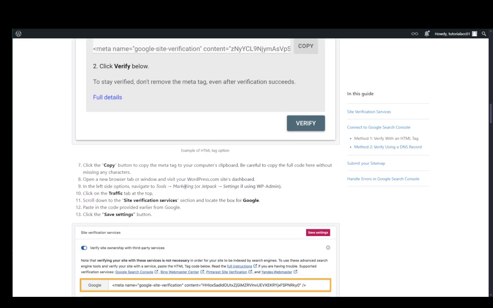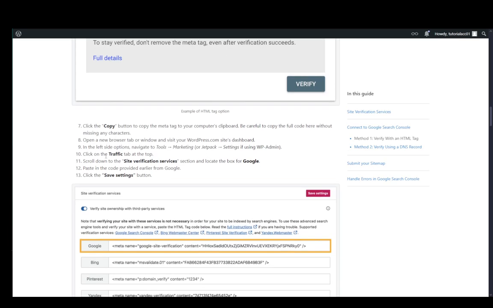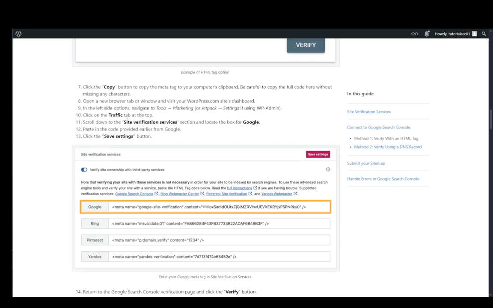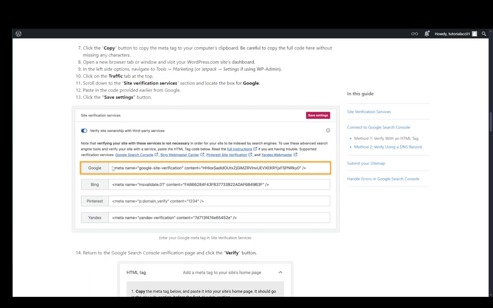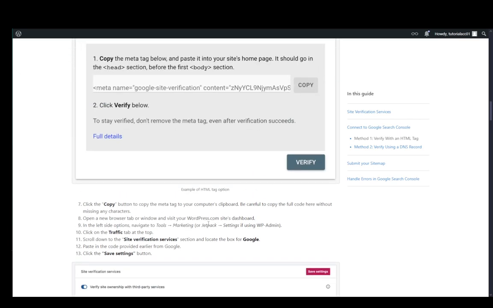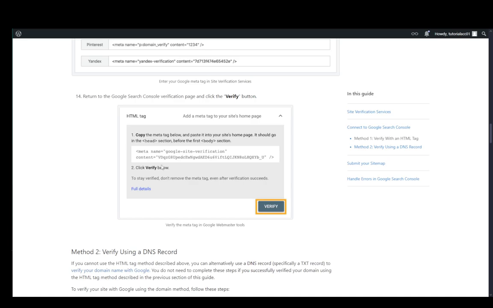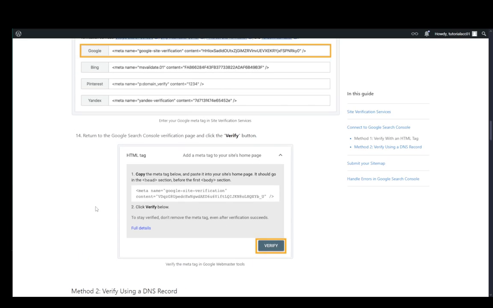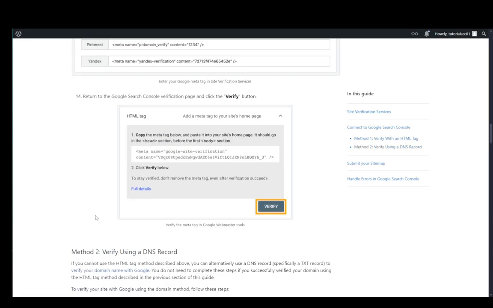Open up a new tab, go to Tools, Marketing, or Jetpack Settings, click on the Traffic tab at the top, and then Site Verification Services, and locate the box for Google, paste in the code that you just copied under Google, and click Save Settings, and then you can go back to the Search Console, click Verify, and that's pretty much it. You can also use DNS records.